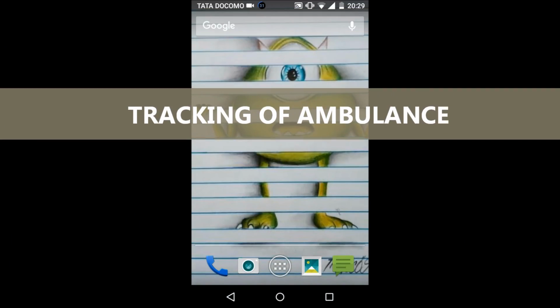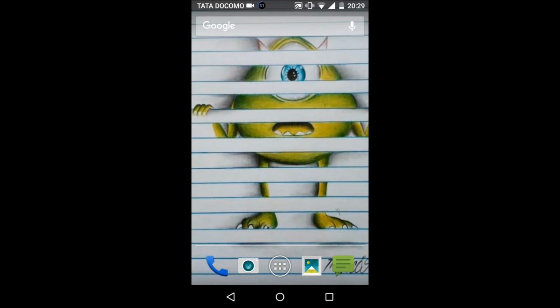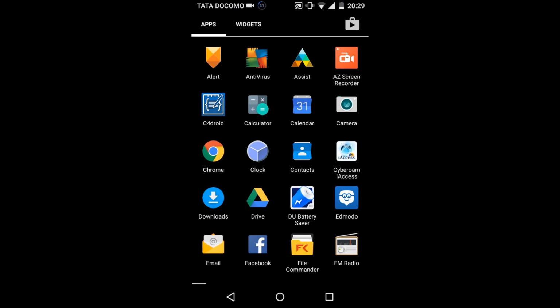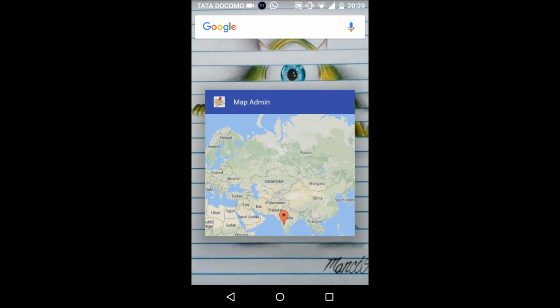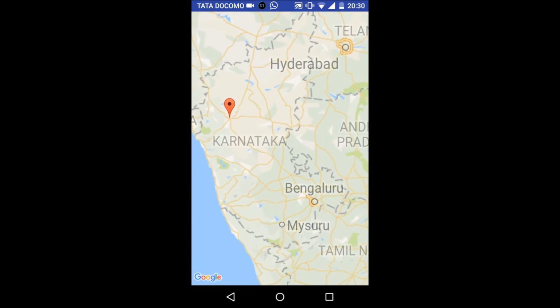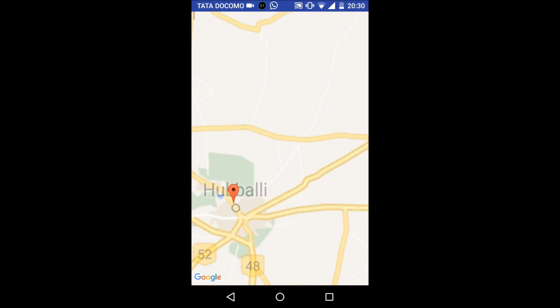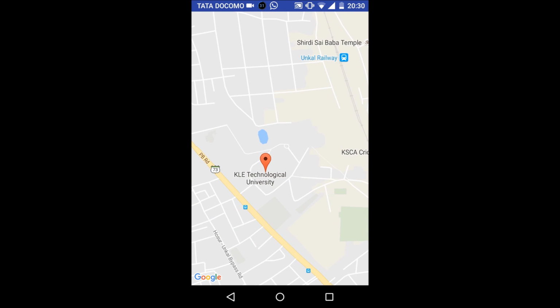After the staff collects all this information, if the ambulance has not reached at the predicted time, the staff member has the provision to track the ambulance. For this, we have provided an app and named it Map Admin. Let's enter into our app. Let's zoom in. And it shows the ambulance location. With this, the staff member will track the ambulance. So this is the end of our project. Thank you.